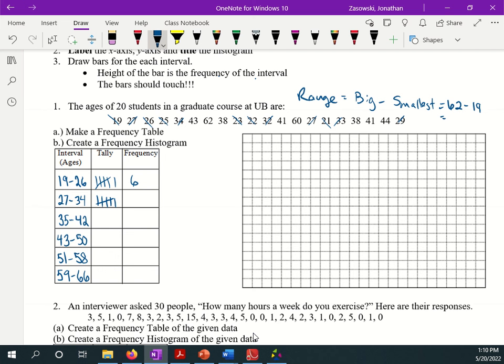Okay, now what? 35 to 42. Right? 27. 34. 32, 27, 33, 29. Okay? Now, the next one is 35 to 42, so what do we got? These are all gone, so 1.